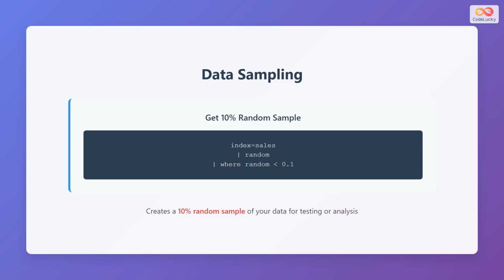One of the most common uses of the random command is data sampling. To get a 10% random sample of your data, you would search your index, add the random command, then use a where clause to filter where random is less than 0.1. This creates a truly random 10% sample of your original dataset, which is perfect for testing queries on smaller datasets or performing statistical analysis without processing all your data.